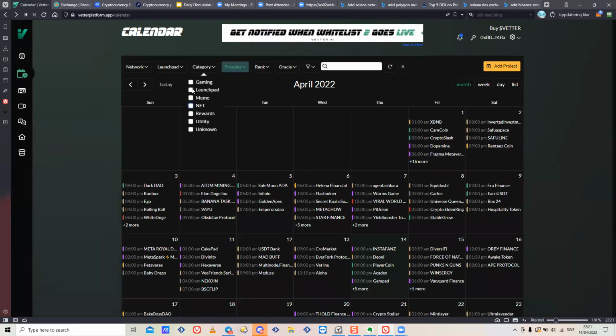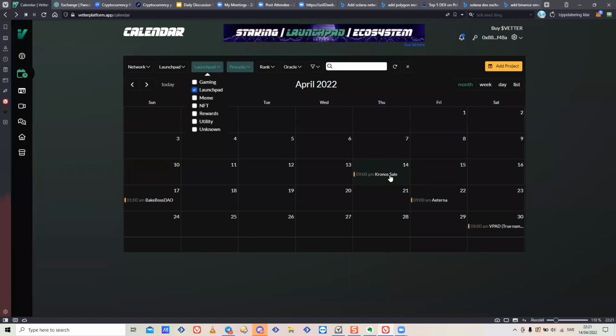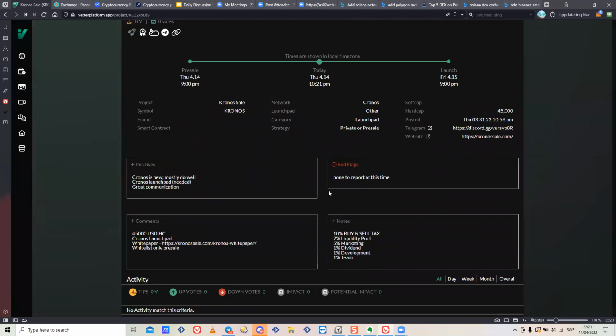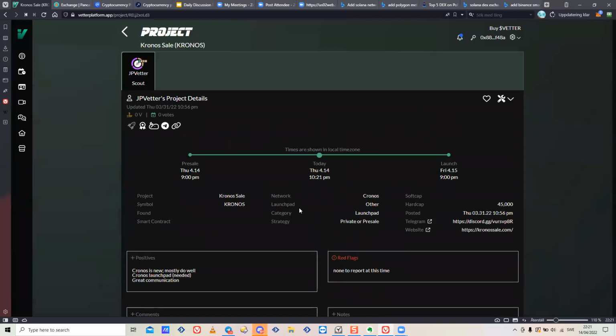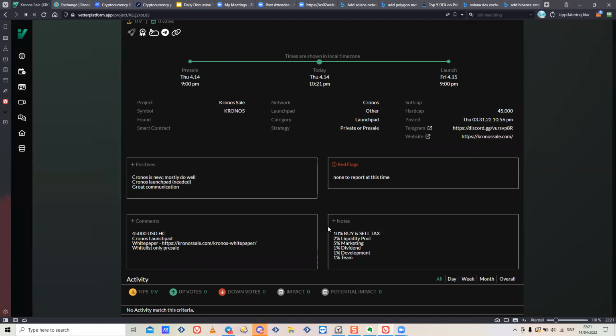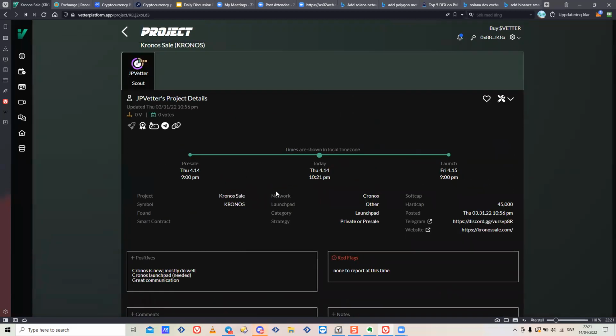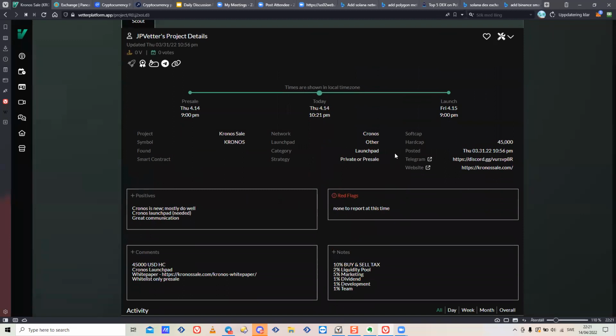Let's see what else there is. Any launchpads launching? Yeah, Chronos sale, which is a launchpad launching today. The Chronos network. There is not a lot of information, but what I look for when I get into this page is the Scout's info that's posted by the Scout. I look for the website, I open it, and I look at the Telegram. And this doesn't even have a Telegram. This is a Discord link, so they don't have a Telegram group, it looks like, but Discord is also very common for crypto projects, to have a Discord community instead of a Telegram community.